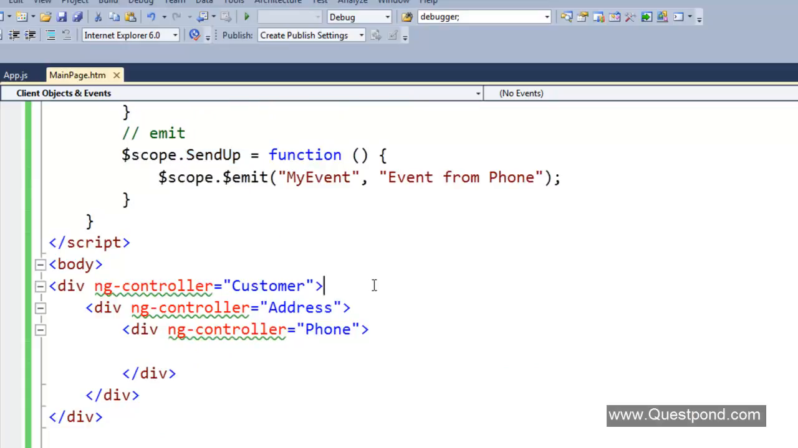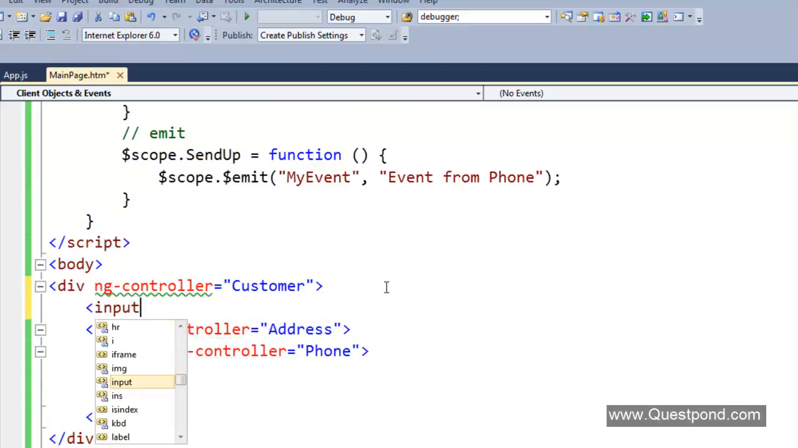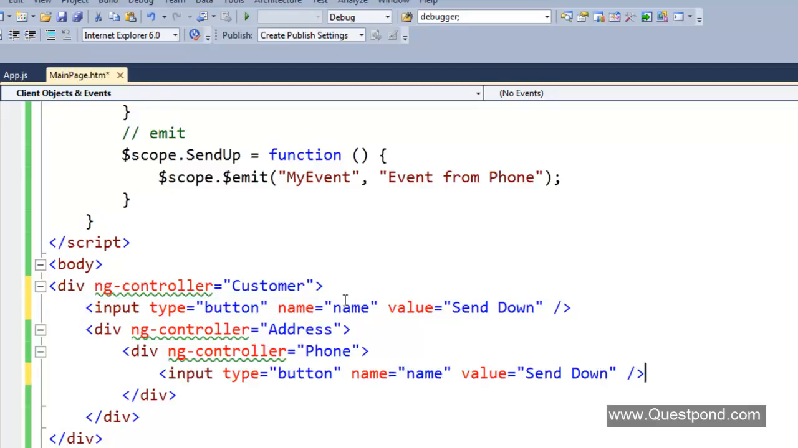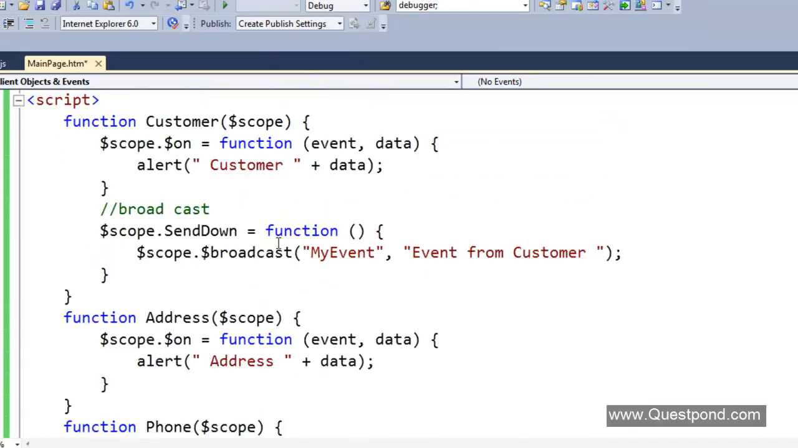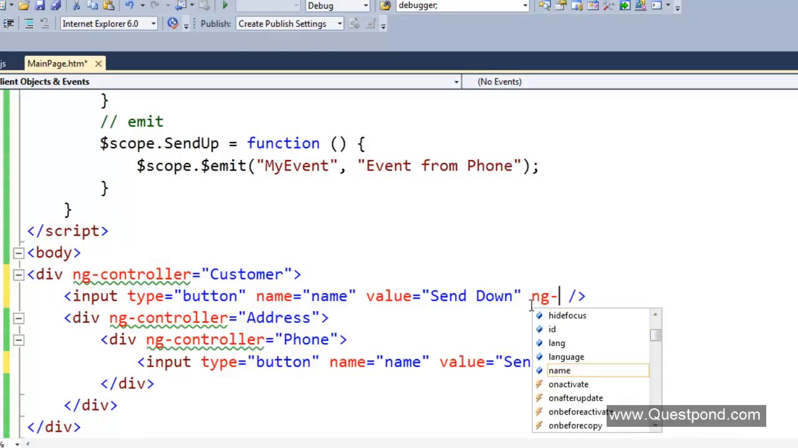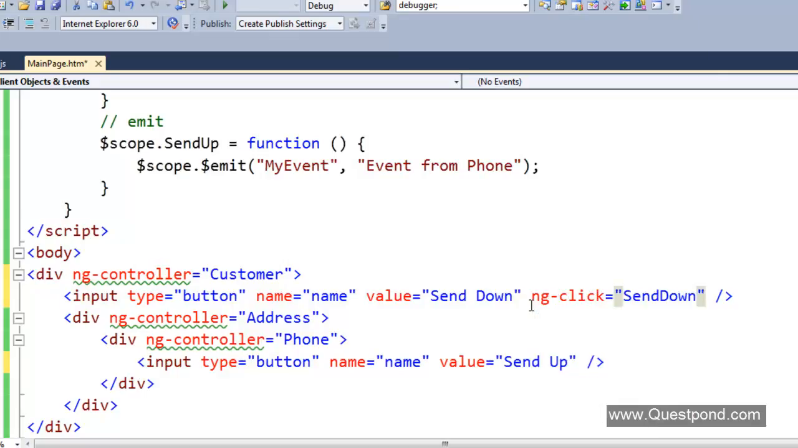So what I will do is create a button inside the customer controller. So type button, I'll say send down. And I will also create a button inside the phone. This will say send up. And remember that it is Angular, so you need to use ng click. You cannot say on click, right? So I will say here ng click, and also here ng click, and this is send up.